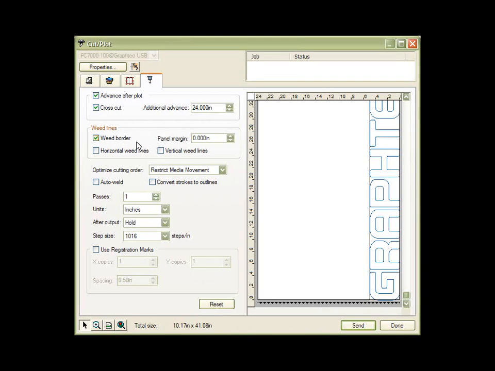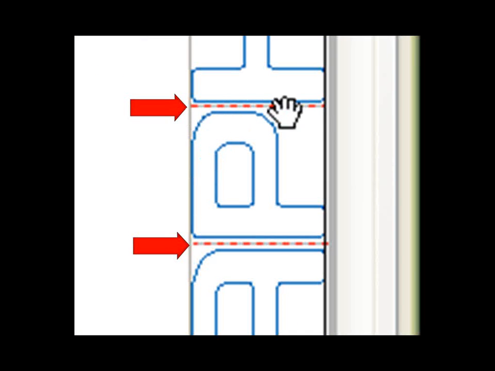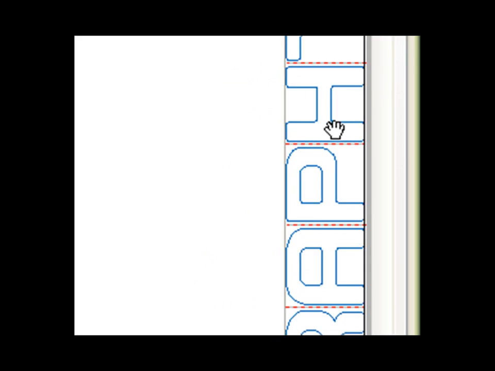Now, we simplified the process even further by adding horizontal weed lines and vertical weed lines, in that if I click this on, you'll notice that all of a sudden there are these red lines that appear in between the letters. And what it does is it looks for gaps within the weed border where it can pass a line through, so it keeps the weeding simple.